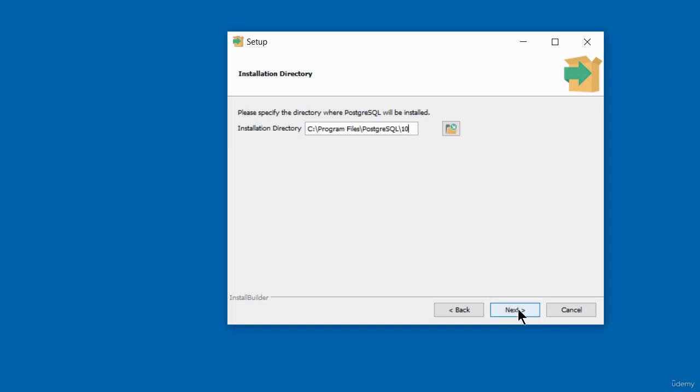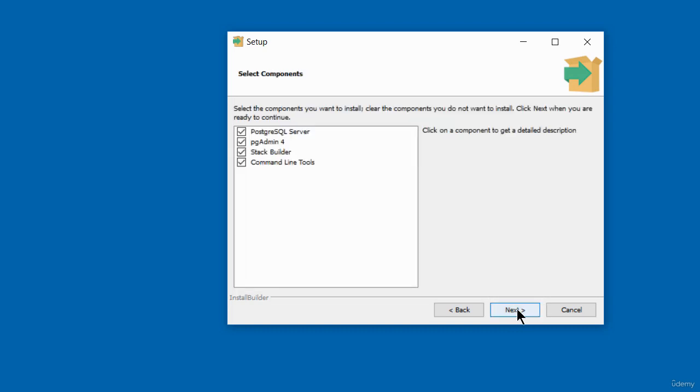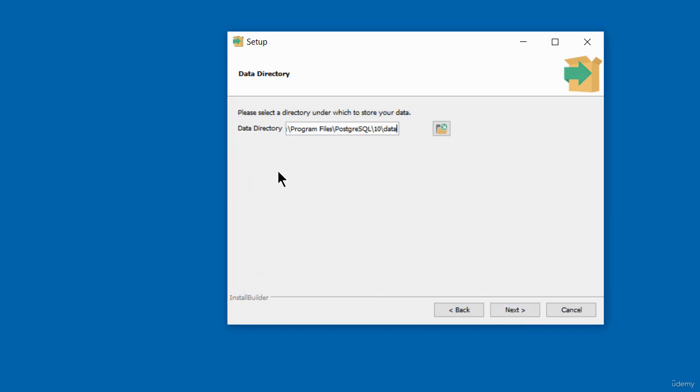Just click next, and then you have this select component option. So make sure you accept all the boxes that have been checked. What that means is that it will install all the options checked here: PostgreSQL Server, pgAdmin 4, Stack Builder, and the command line tool. Just accept all and click next, and it tells you a data directory.